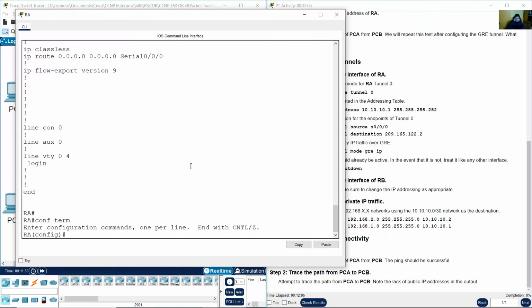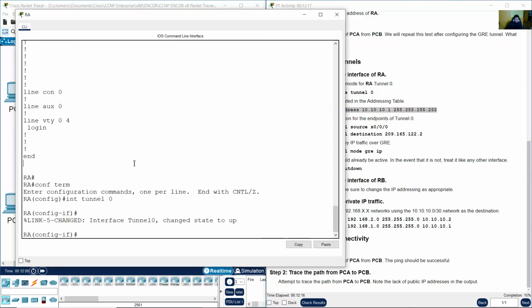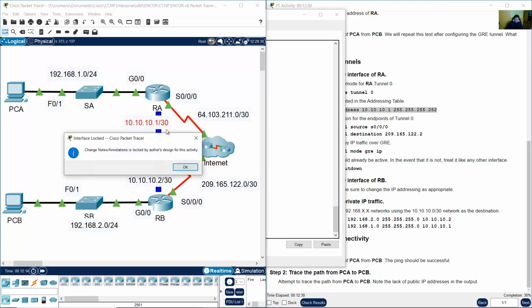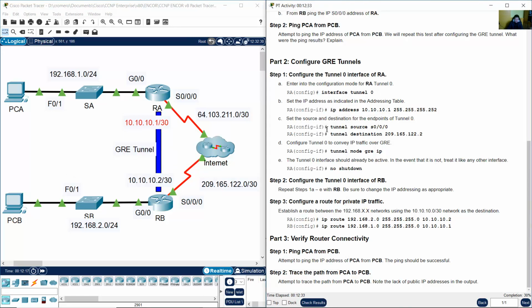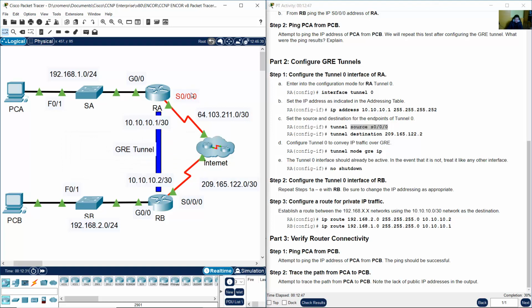Enter configure terminal, interface tunnel 0. Set the IP address and subnet mask. Set the source and destination for the endpoints of tunnel 0. For RA, the source is serial 0/0/0. The destination is the IP address of the other side, the IP address of serial 0/0/0 on RB.